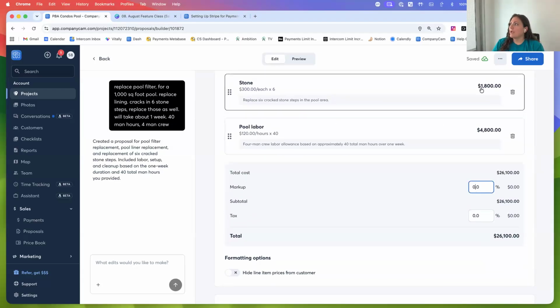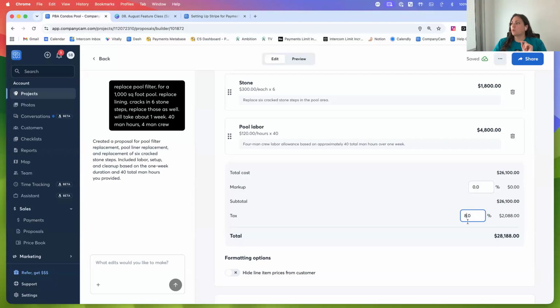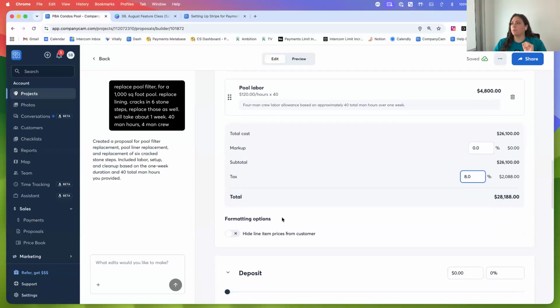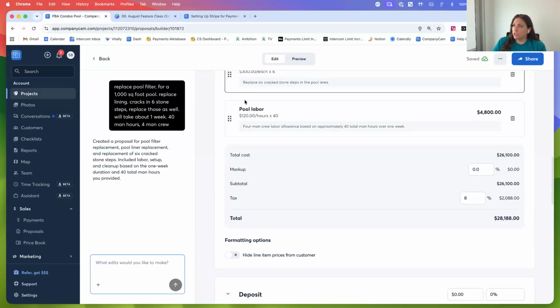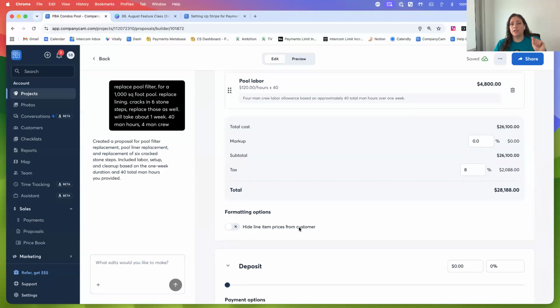So if these are exact costs, you can add a markup that does not show up to the customer. It just shows you on the back end. You can also add your local tax. Again, the more that you use this, AI will understand how you are creating your proposals. So it will keep that local tax the same for you. Now, if any of this information needs to be corrected or you forgot something, you can always continue chatting with AI here. Okay. Additionally, a common question we get is, I don't want my customers to see the cost of everything in each line item. So down here, we can hide the line item prices from the customer so we can give them one clear price.